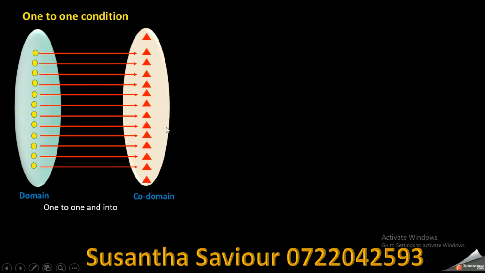We say a function is an onto function if the codomain and the range are the same. That means it doesn't have extra elements like this. All the elements in the codomain are mapped to something in the range. Then such a case is called an onto function. But this one is an into function.